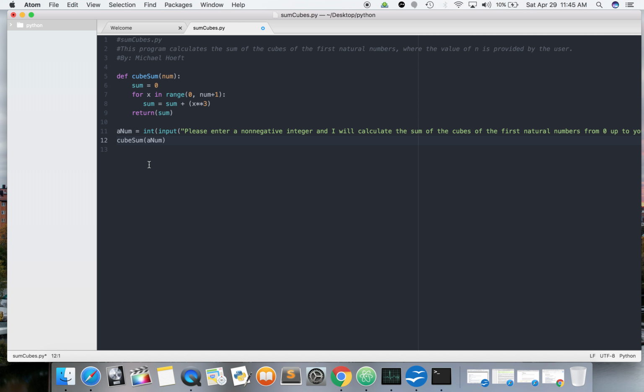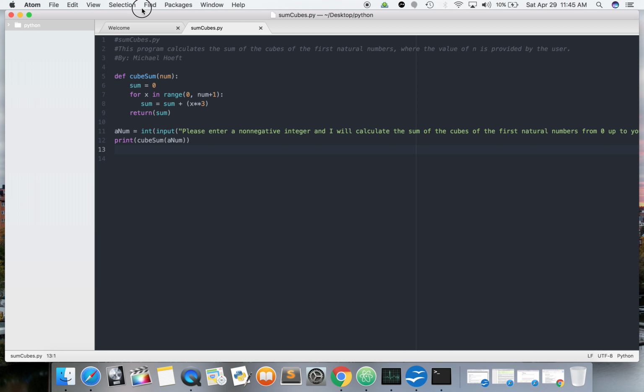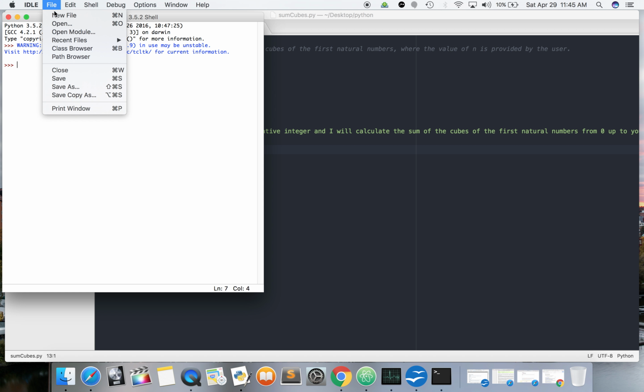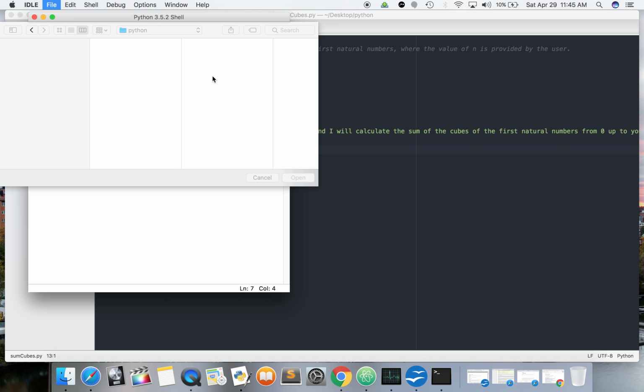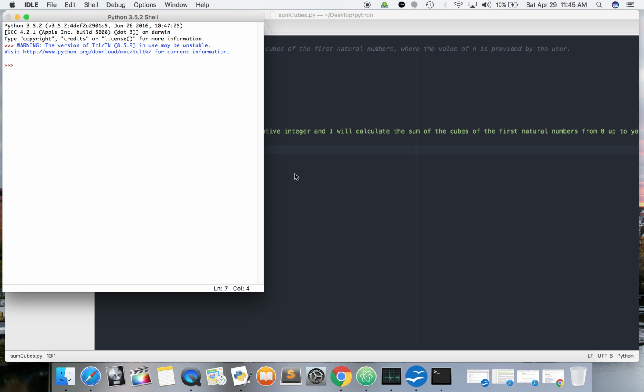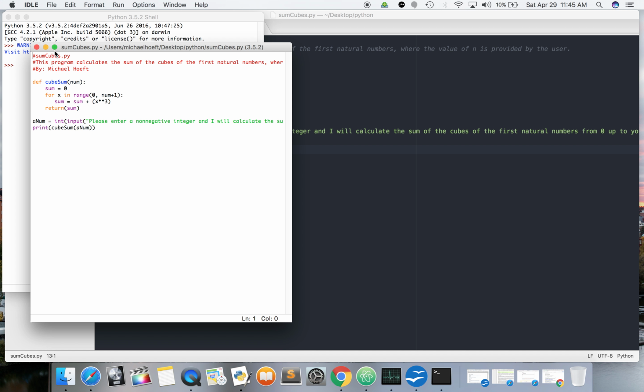We can also change this to a print statement. So let's change this to a print statement. And let's see. All right, let's run it. So we're going to find some cubes. All right, here we go.